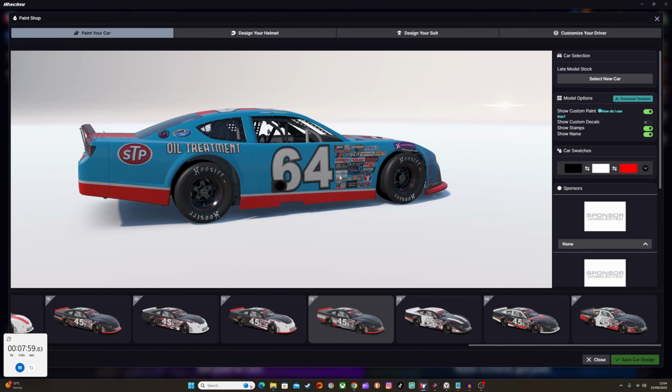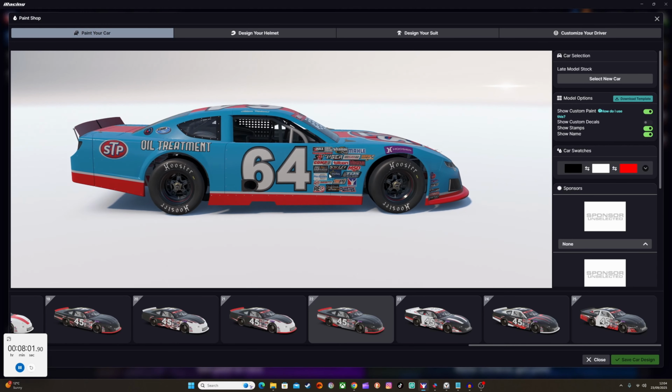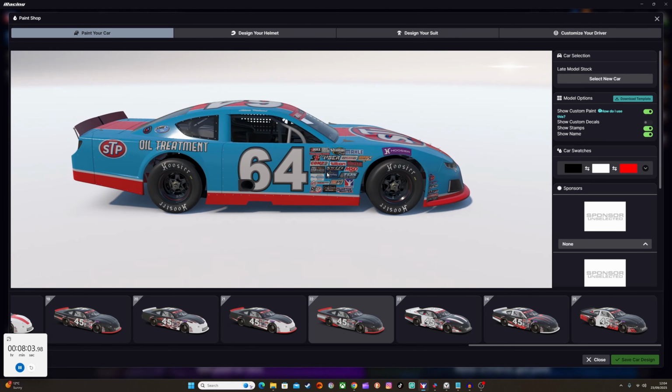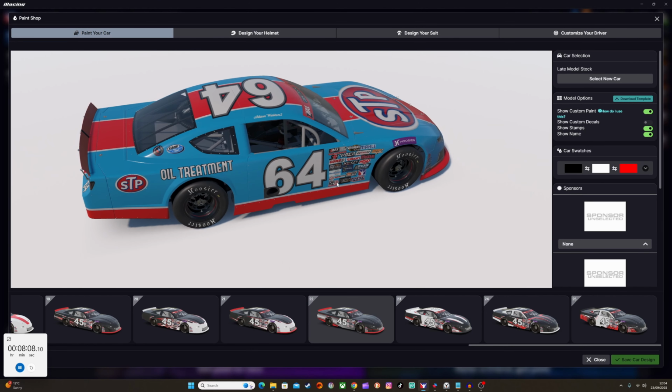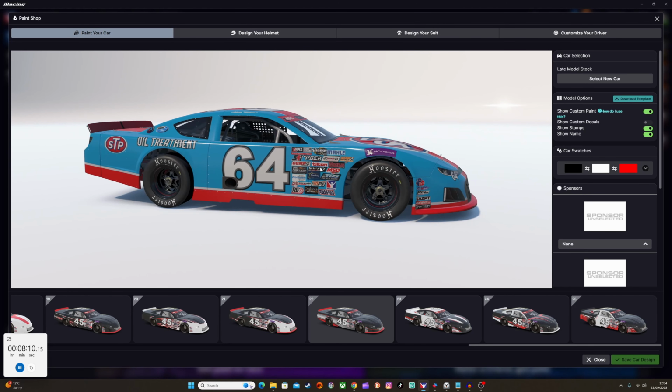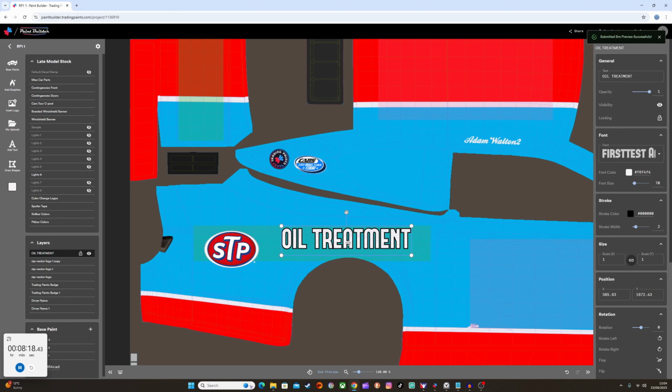So back in iRacing, that doesn't look too bad, to be fair. So yeah, I'm happy with that placement. What I might do, I'm going to bring it down ever so slightly, because it is just clipping the top of the car. So let's bring that down a little bit. So we go back into Paint Builder, bring that down ever so slightly, so it's sat above the wheel arch this time. Let's try it there. Let's do sim preview once again.